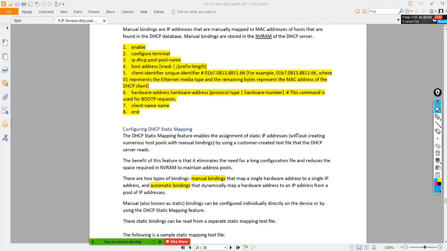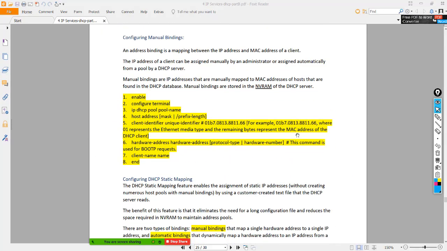Now I want to talk about the manual binding, or a static binding.